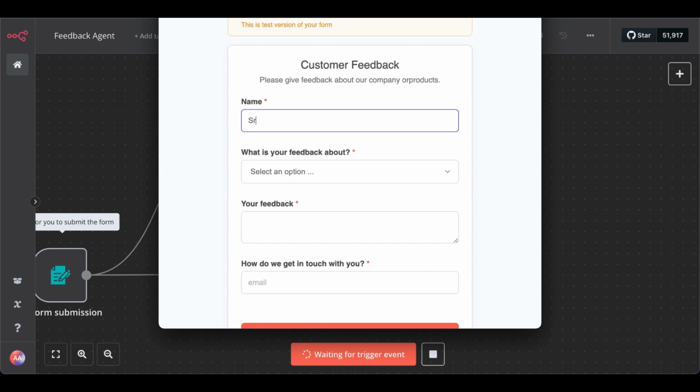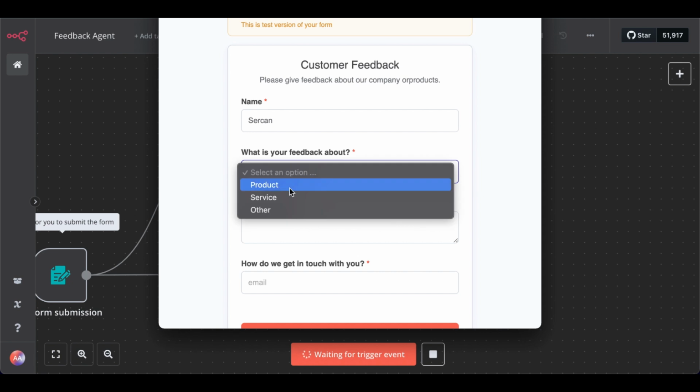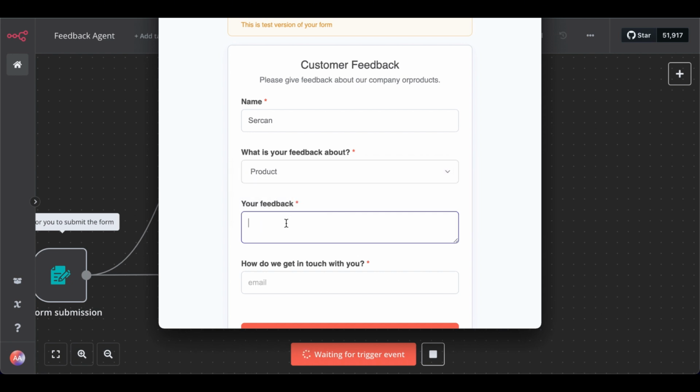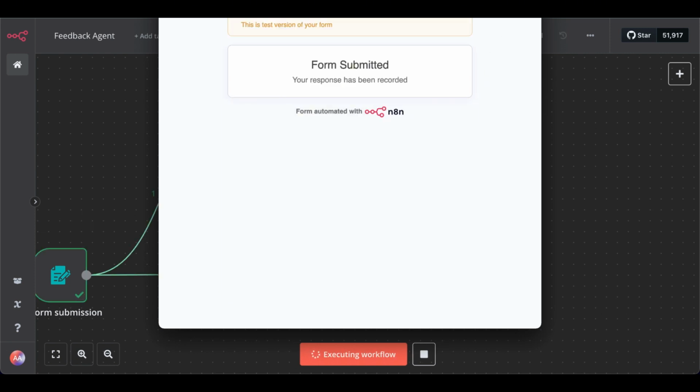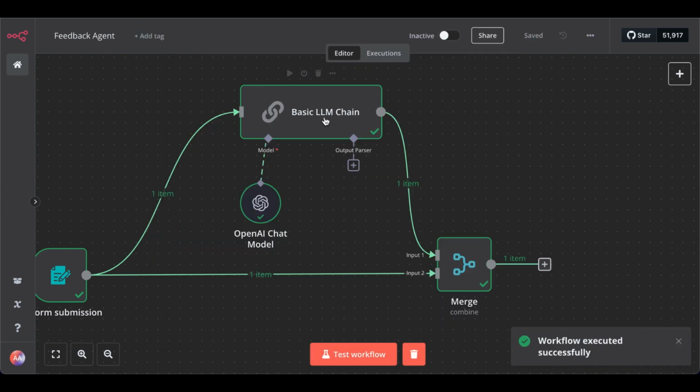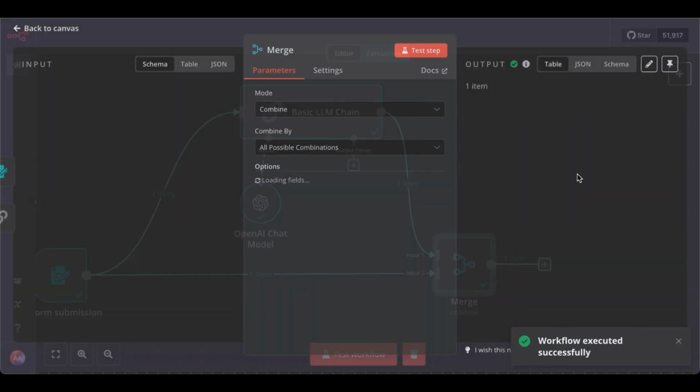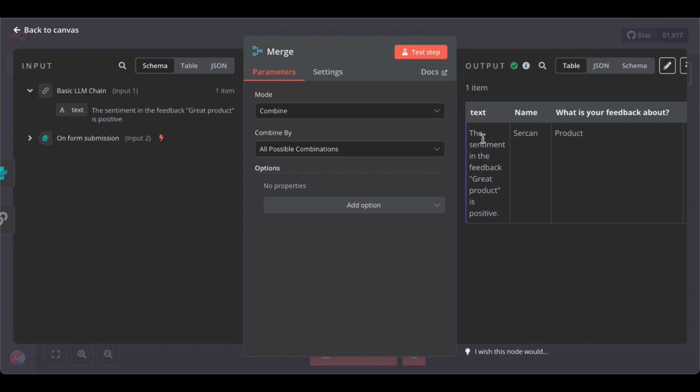Test flow. Sergeant. Product. Great. Product. Test at test.mail.com. Submit the feedback. Close this and see what it got us. Good. We have the text and the sentiment, which is positive, and our data merged together.